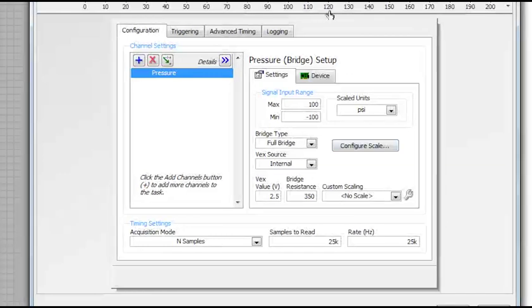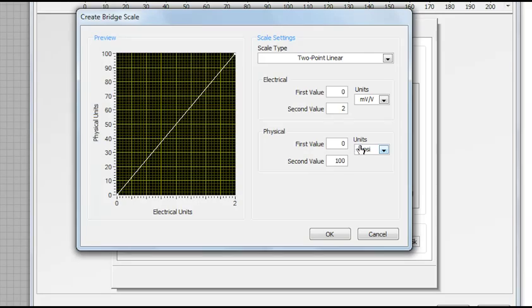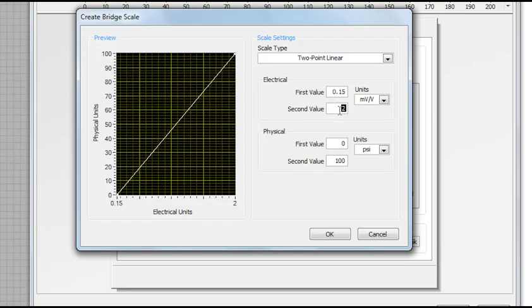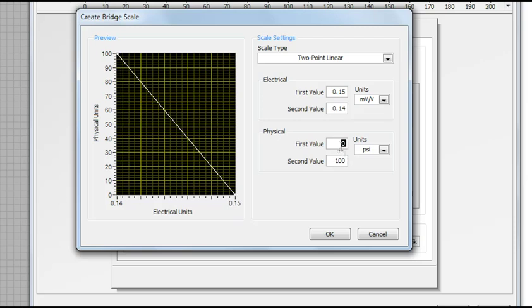Now there's a couple more settings we need to configure. We can change the minimum and maximum input range. We can also select the units, and then we can also configure our scale. Most pressure transducers ship with a calibration certificate, so I'm going to input some values off of that certificate. A two-point scale, so 0.15 for my first value and 0.14 for my second value. And then for the PSI, it's going to be 0 and negative 5.